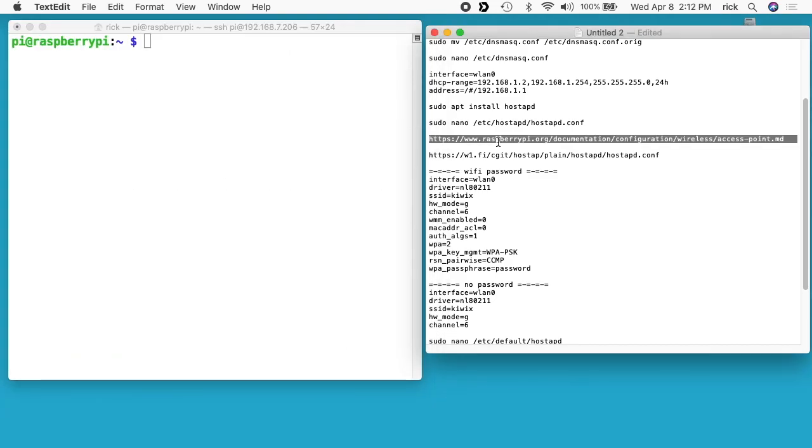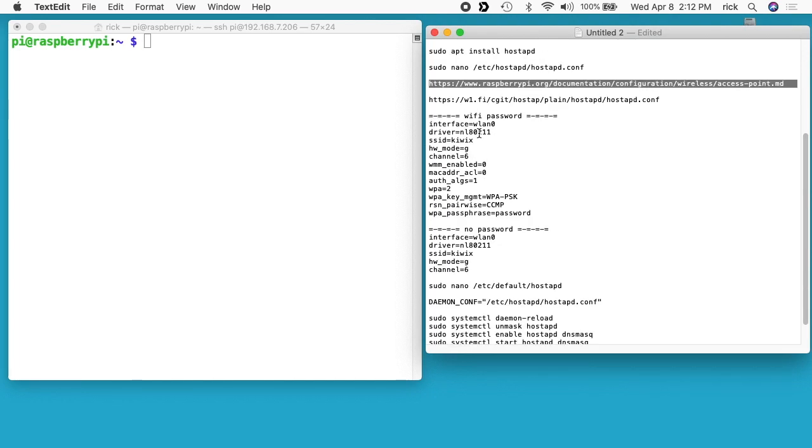So I'll link in the notes to these URLs that have more information on setting up hostapd. I have some configurations here, but you may want to tweak them for different frequencies and channels and things like that. I have two options here: Wi-Fi password and no password. So if you need a password on it, you'll want to use the first option, otherwise use the second option.